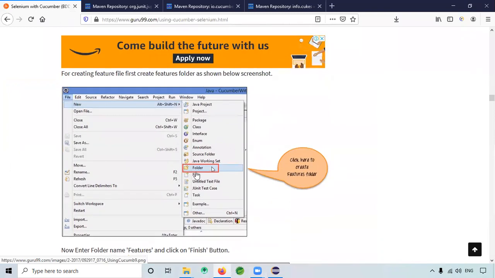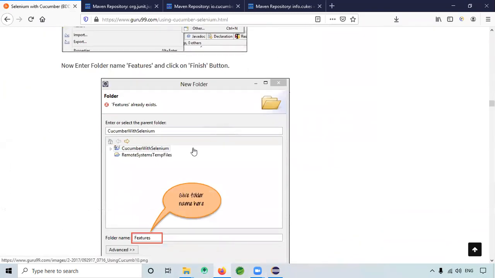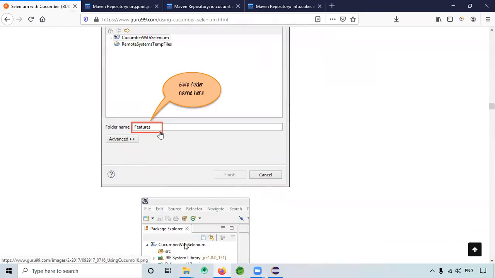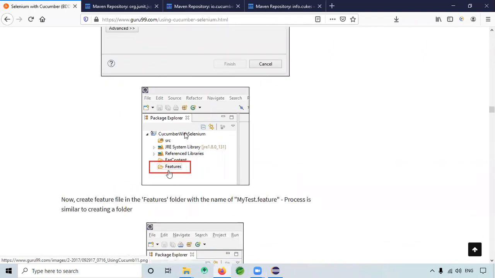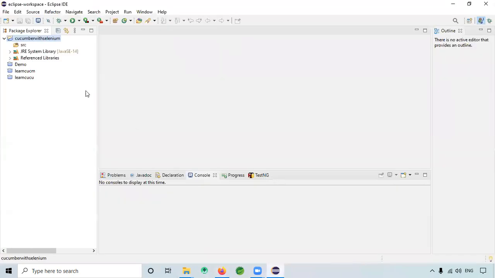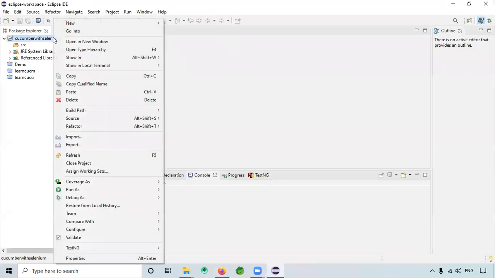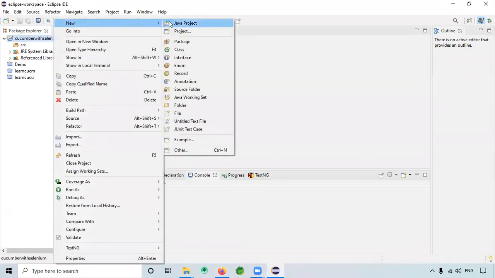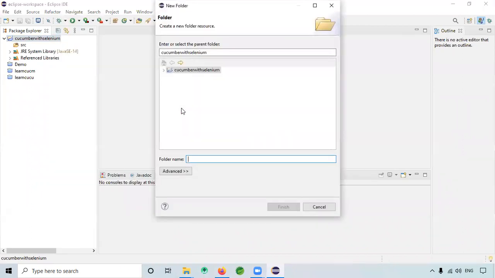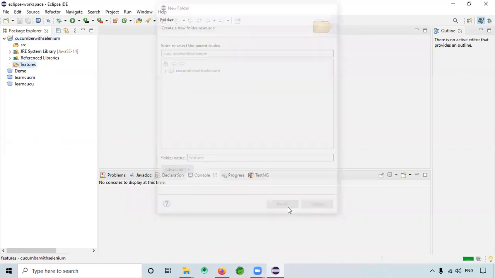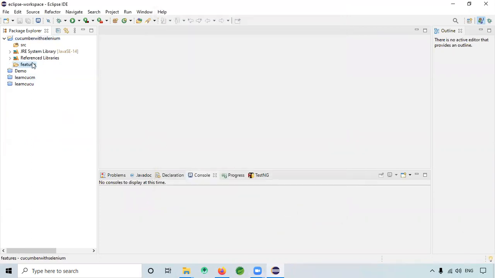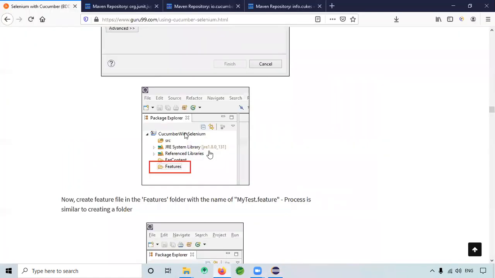Next, how to create a folder named features. Okay, so here right click, new folder, features, finish. Okay, the folder I have created.